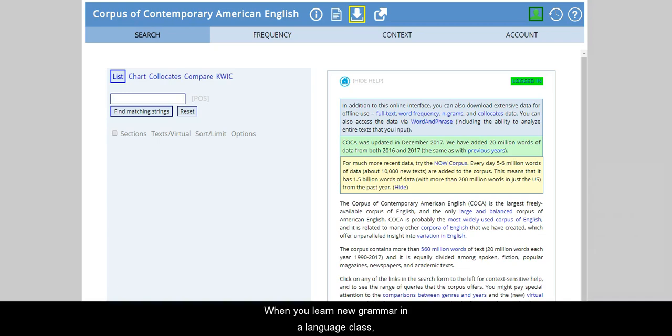When you learn new grammar in a language class, written assignments are often given by your professors with the hope that you will apply the newly learned structures in your writing. Sometimes this is challenging to do, of course, especially when you may only be provided a few examples in class.